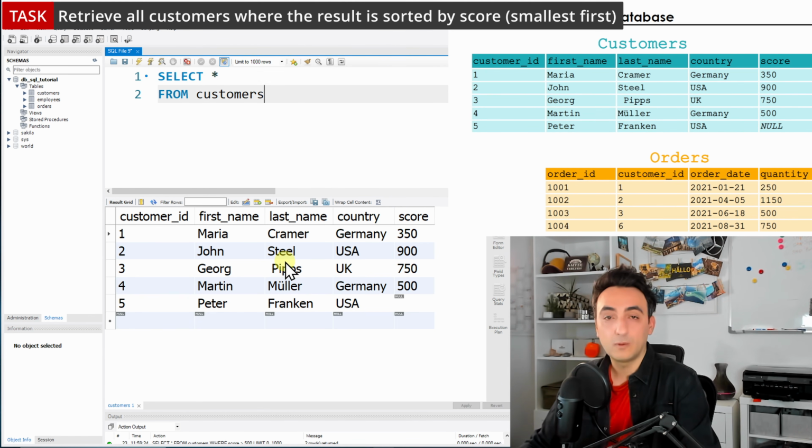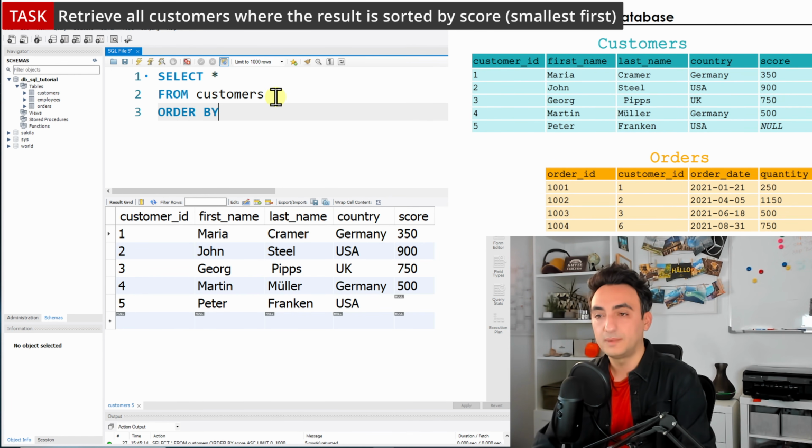As you can see, we have all the customers, but it is not sorted by the score. The task is to sort it by the score, the smallest first, then come the highest. In order to do that, we're gonna use the keyword ORDER BY. So let's have a new line, ORDER BY. After that, we need to specify the column that we're gonna use to sort our data.